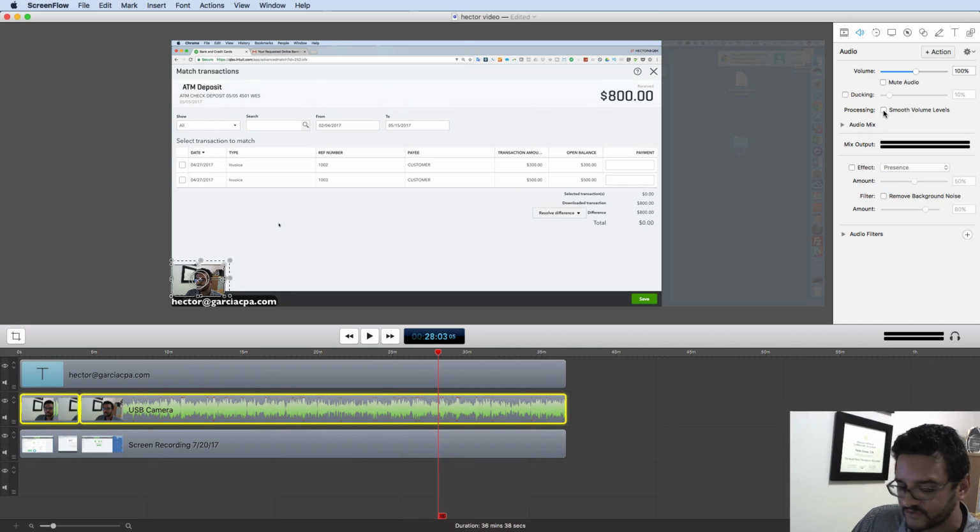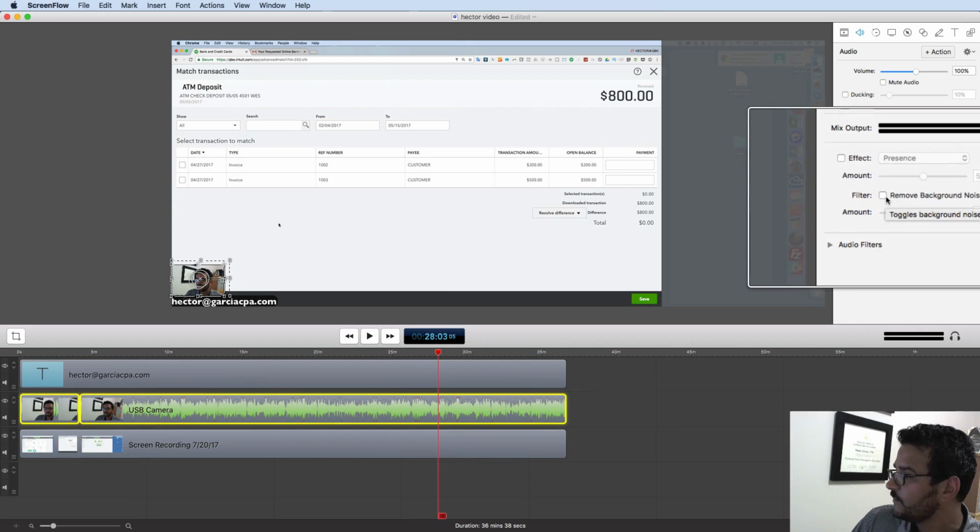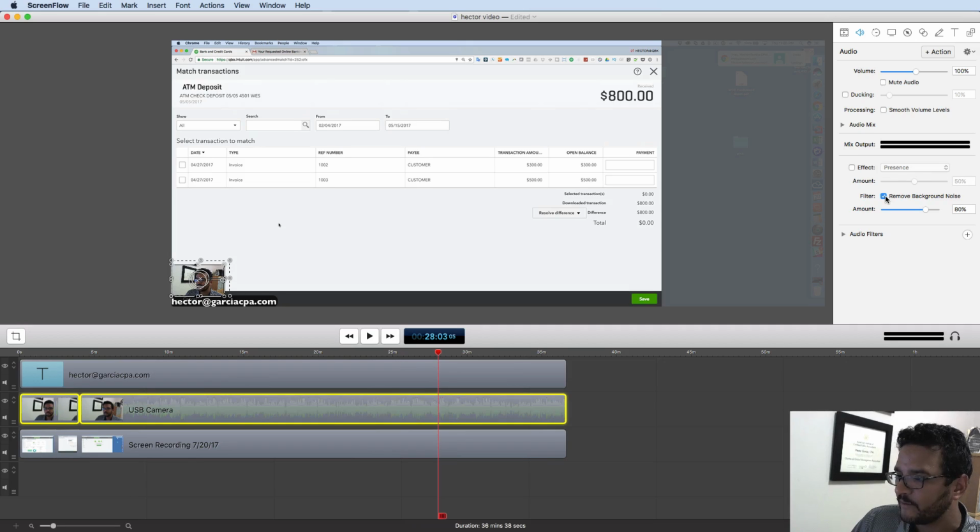But one of the great filters I like to use here is this one called Remove Background Noise. I'll click on that one. I'm actually in a pretty quiet place, so there isn't that much background noise. So I'm going to go ahead and lower this to maybe 40%.